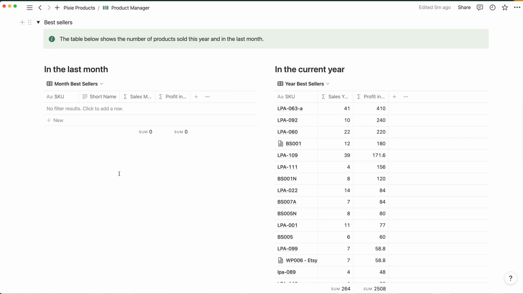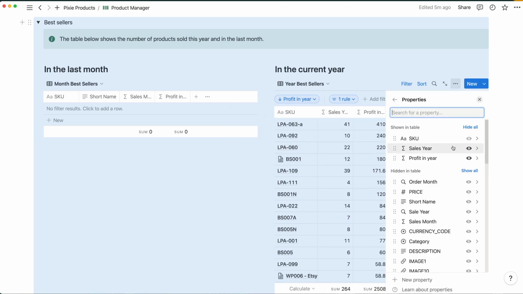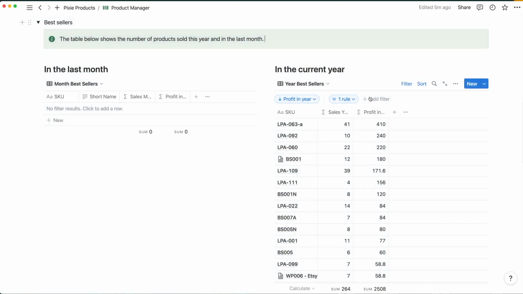I haven't entered my data for last month. So we've got the product, the sales by the year, as in number of orders, and the profit. And you can change the order. At the moment, the sort is the profit in the year, so it's this column here. So it's descending. But I could change that to the sales year, and it would then show me how many orders I've had of each product.